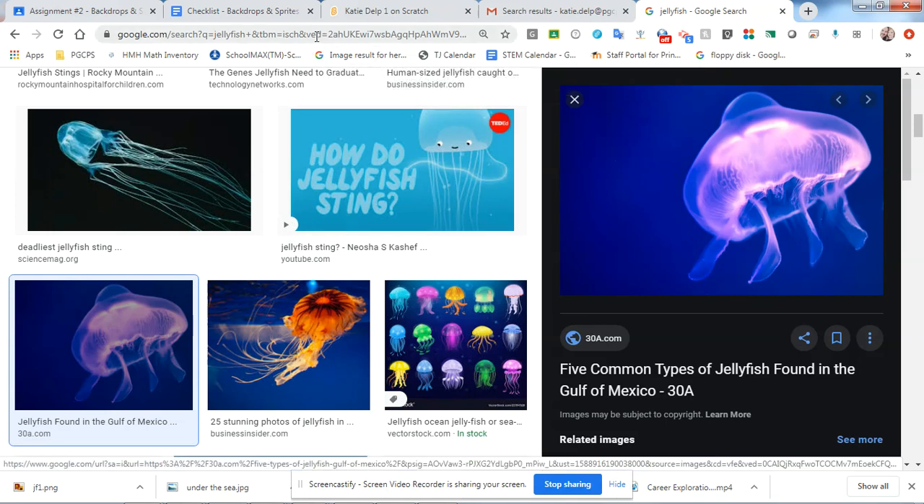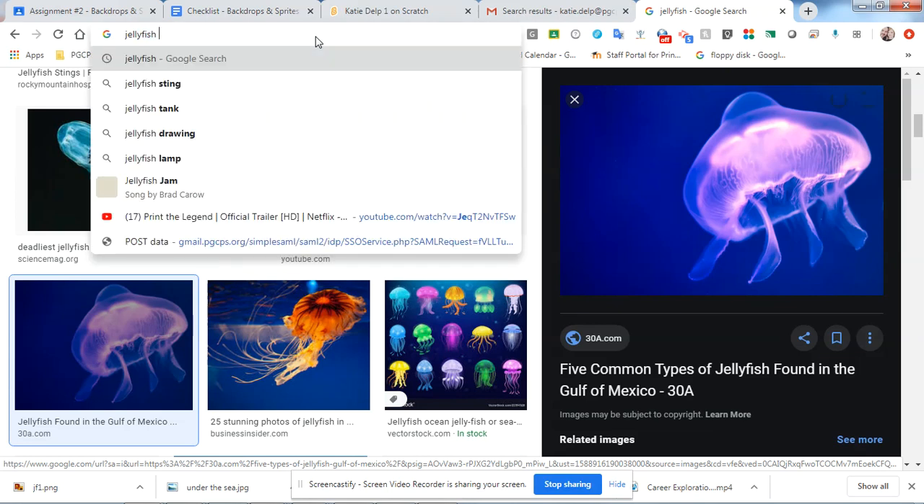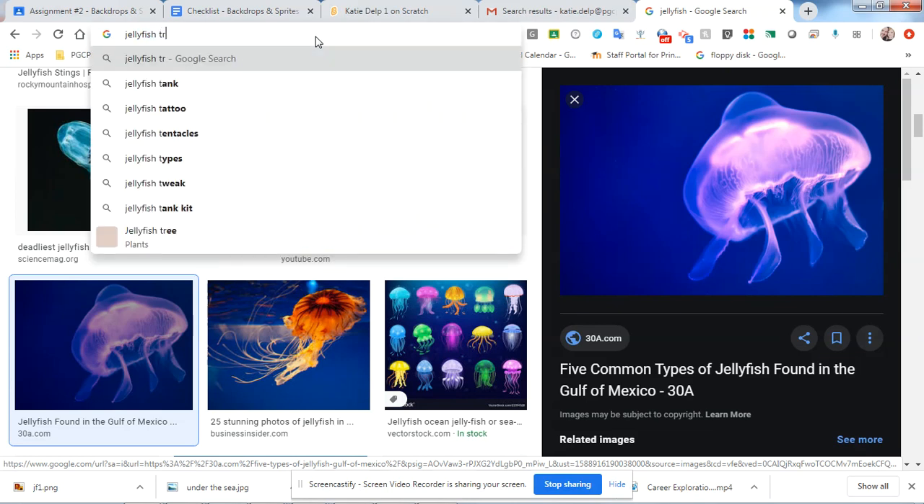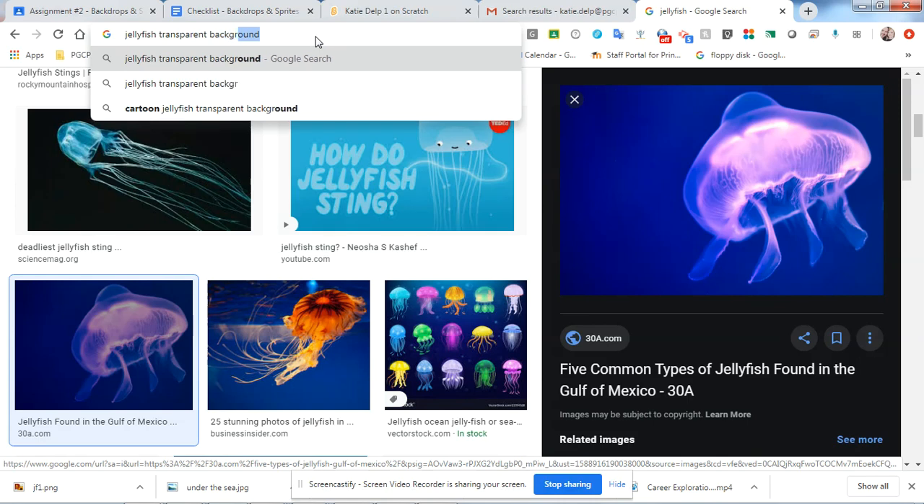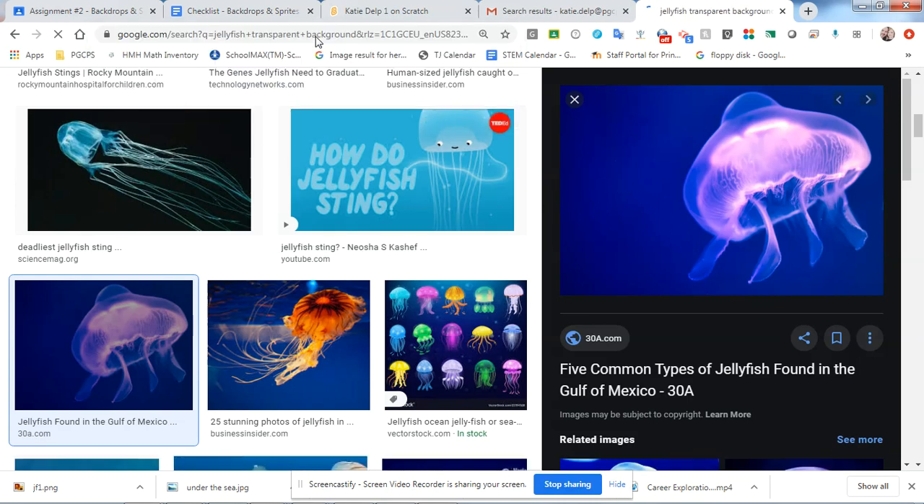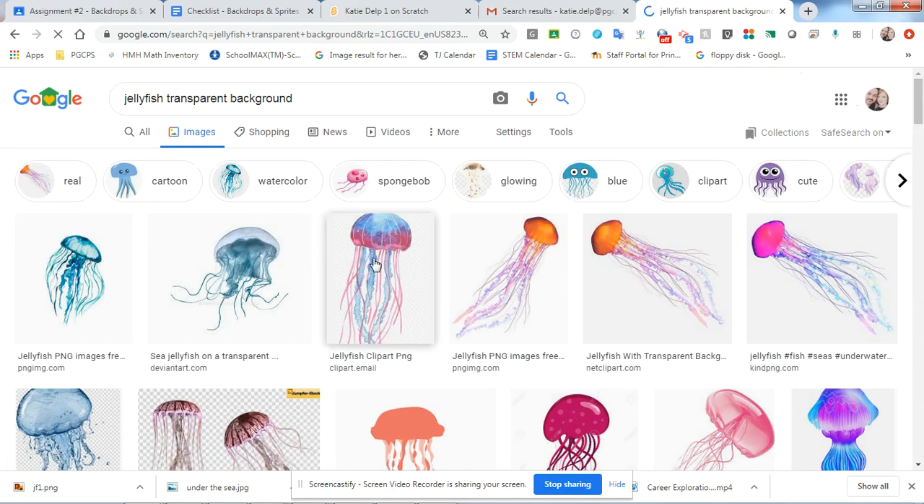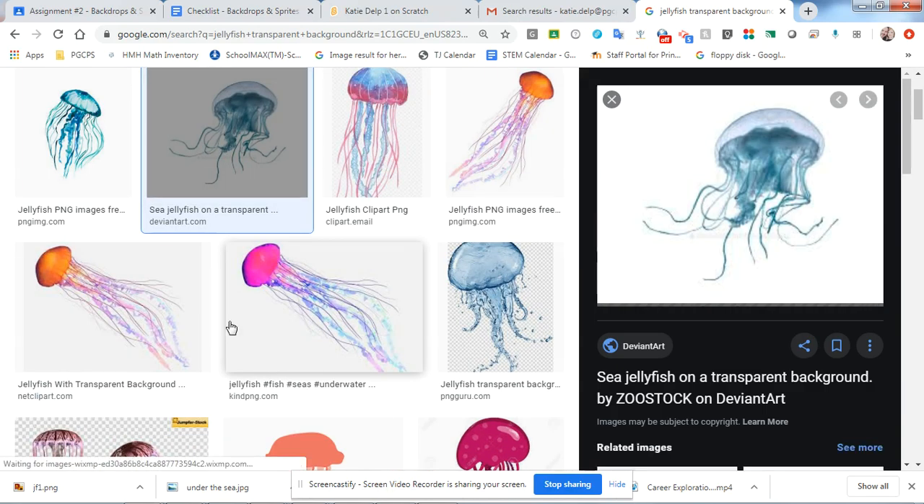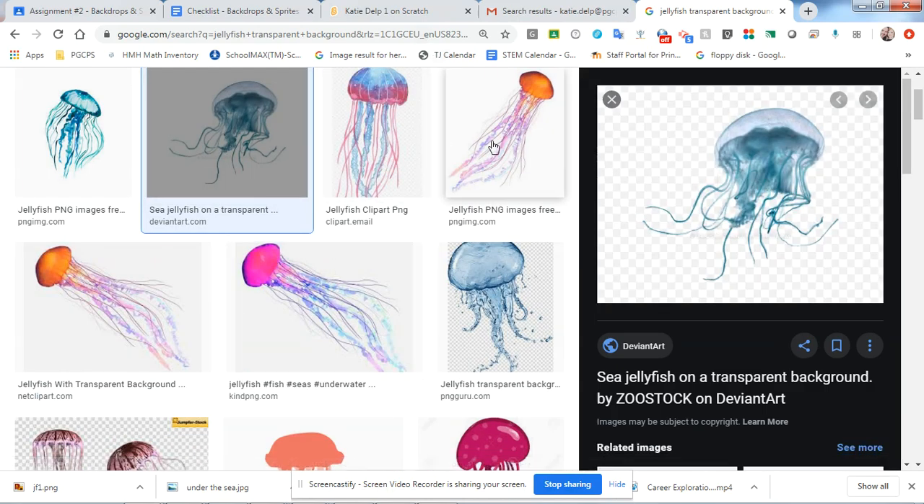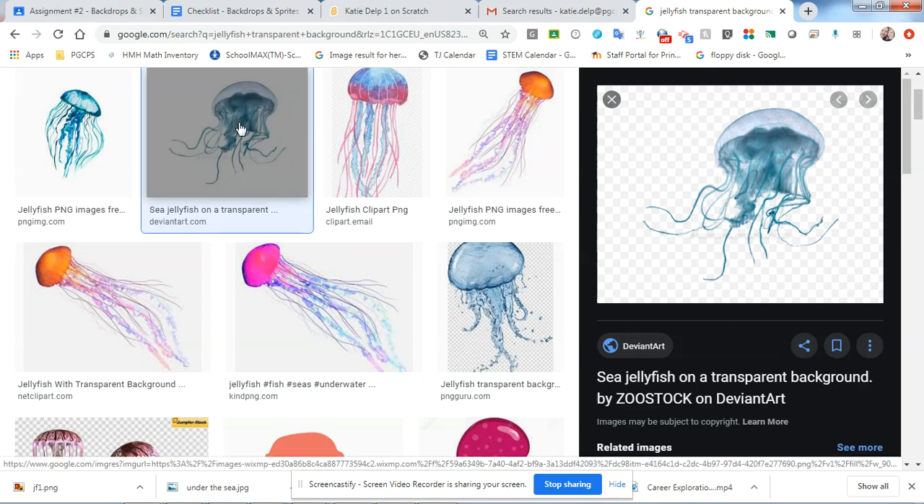So instead of looking for just a picture of a jellyfish, you want to look for jellyfish with a transparent or see-through background. And it's going to pull up a specific type of image that has a transparent background. So what you're looking for is a picture under your image results that looks like it has a white background, okay? But whenever you click on it, you see checker marks. So you'll see here, it looks like it has a transparent background in the thumbnail, but whenever I click on it, it has these checker marks.